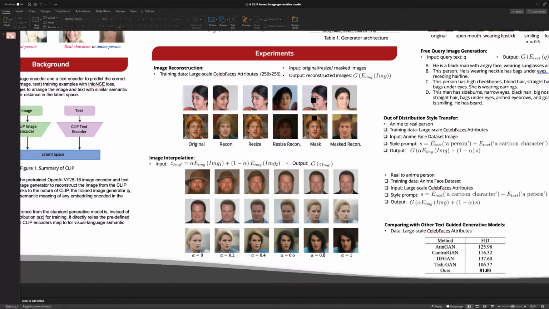Now let's discuss the experiments. The first task we tried is simply image reconstruction. We trained a generator first using a high-resolution celebrity face dataset. Then we checked the reconstruction quality of the image from its original image CLIP embedding. For comparison, we feed three versions of image to the generator. 1. The original 256 by 256 version. 2. A resized 16 by 16 version. 3. A random masked version.